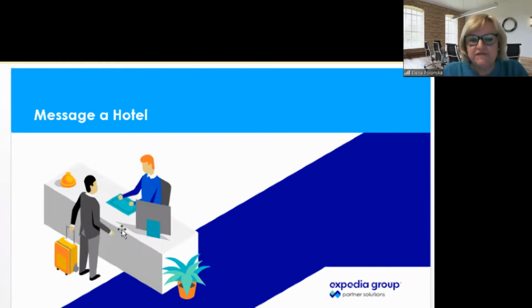The message hotel function is now moved to the virtual agent. If you don't find that button to message hotel anymore next to cancel and change, you need to go to the help button down the bottom on your right side. That function is still there. It just changed a little bit. You can still message your property directly.